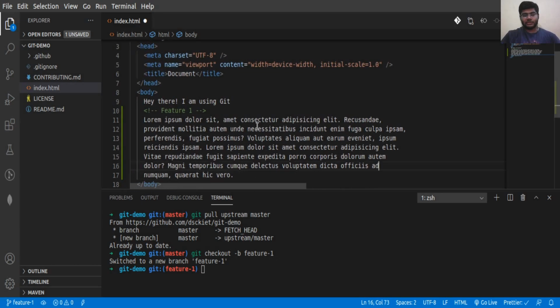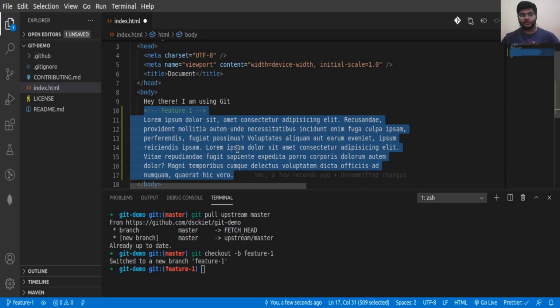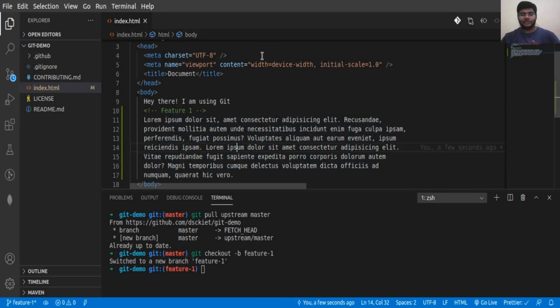So suppose this is the whole code for our feature 1 we want to include in our code base. So let's save it. Okay, so for demonstration purpose only, we are using a sample code. In the actual projects we have multiple files. We have to change multiple files for including a single feature.